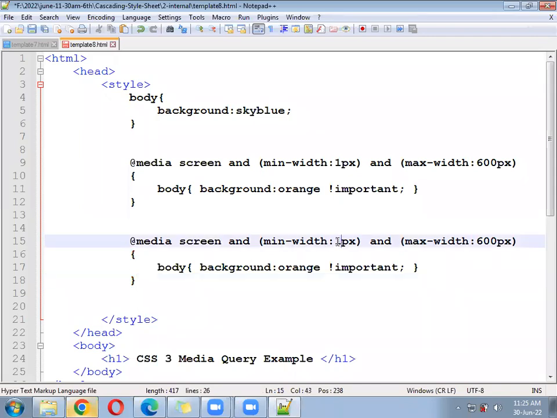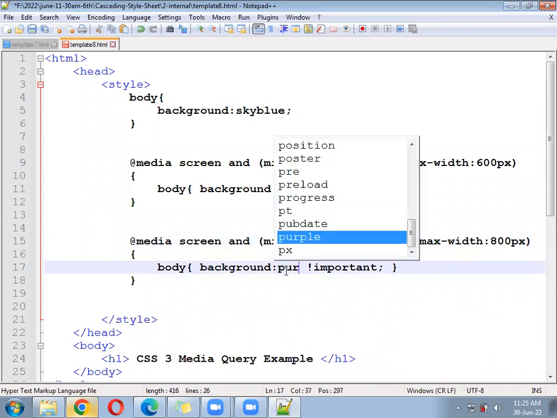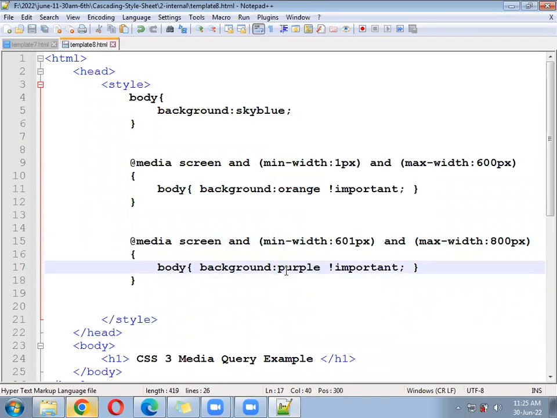Now 601 to 800, the background should be purple color. If someone opens your page and their window size is between 601 and 800, the screen background will come in purple. 1 to 600 will come as orange.